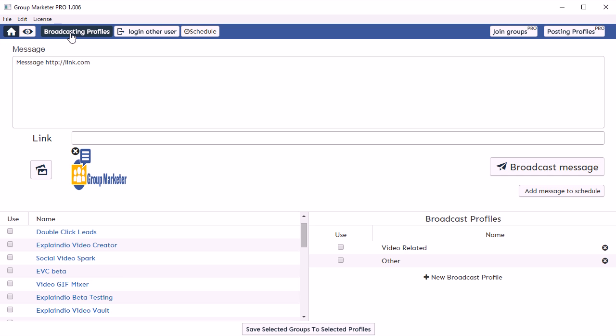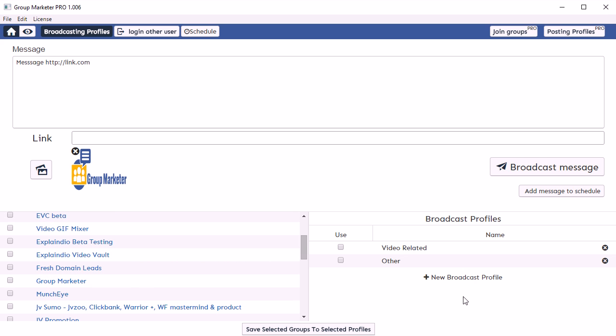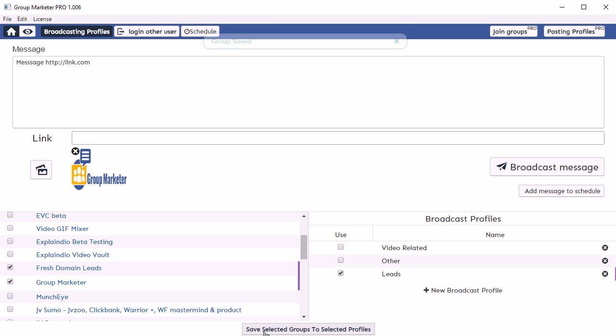So we created broadcasting profiles, which you can add at any time. Let's say I will create a new one. I will call it leads. I will mark it here and select which groups are for leads. In this case it is my fresh domain leads. If I have 100 of those, I can mark them. Let's say I will select this one to have more, and select.